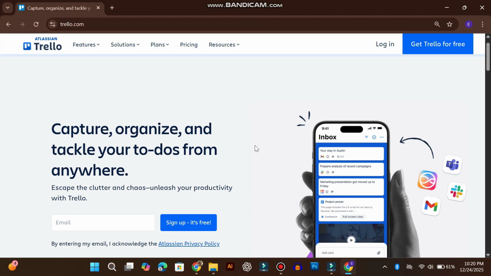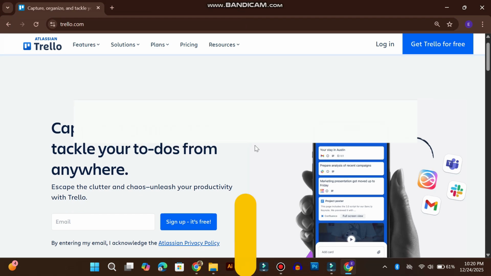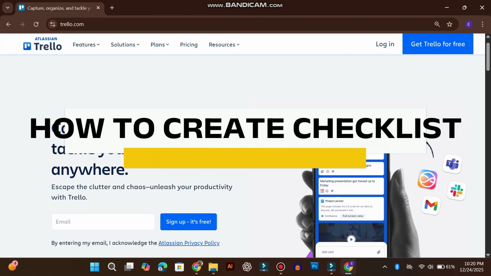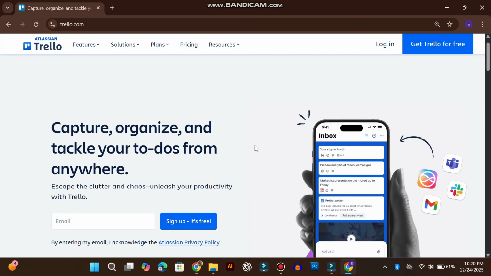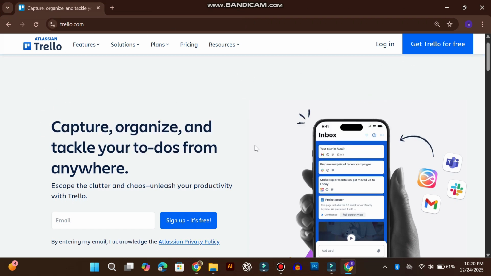Hey guys, welcome to this tutorial where I'll explain how you can create checklists on Trello cards. Trello is a helpful tool for managing tasks, and checklists make it easier to break big tasks into smaller and simple steps. First, go to Trello.com and log into your account.